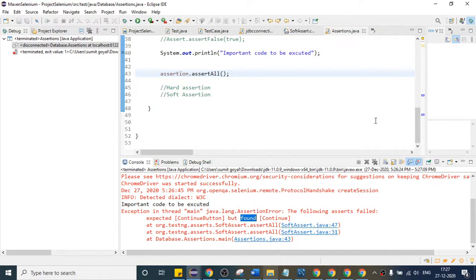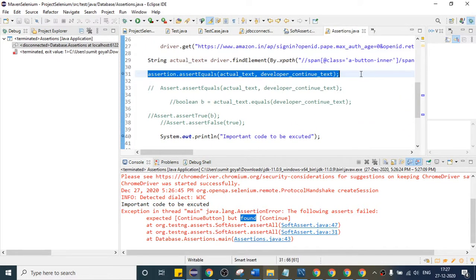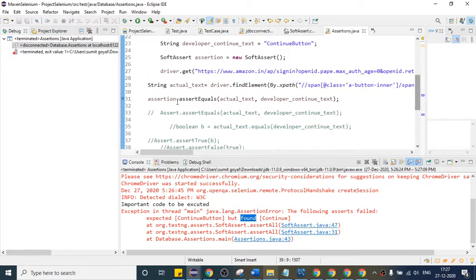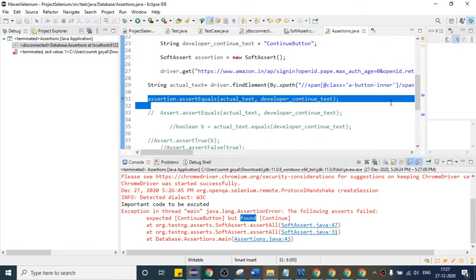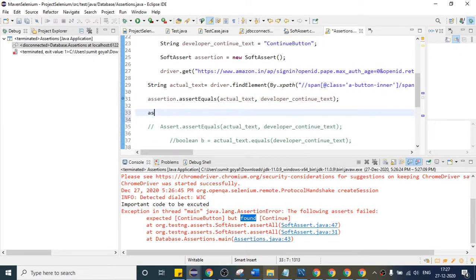So whatever exception came here, as it is a soft assertion, it will not throw the error here. So once we execute our important code, I will place this after this line. So whatever error comes, it will display here. Likewise, if I copy this, let me throw one more exception here, and here as well. If you see, I will say assertion.